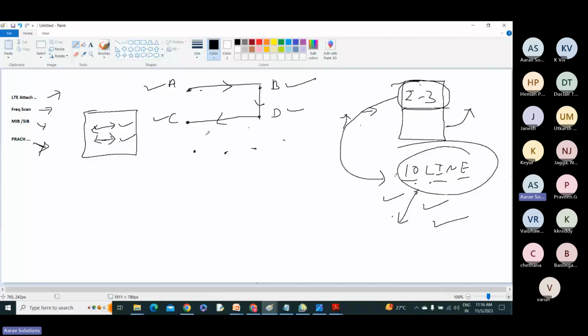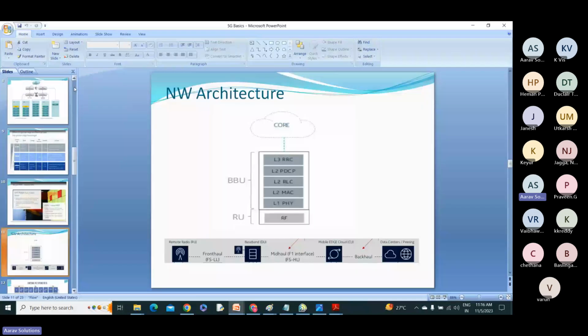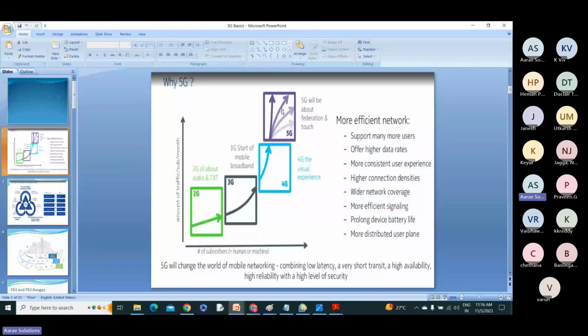Clear? Anyone any doubt? Anything? Okay, just for your reference, let me open the inventory. Whatever we cover, we always try to cover from the very basics. This is one of the slides from previous classes, ongoing sessions that are going on, so we use these slides. This is related to 5G.